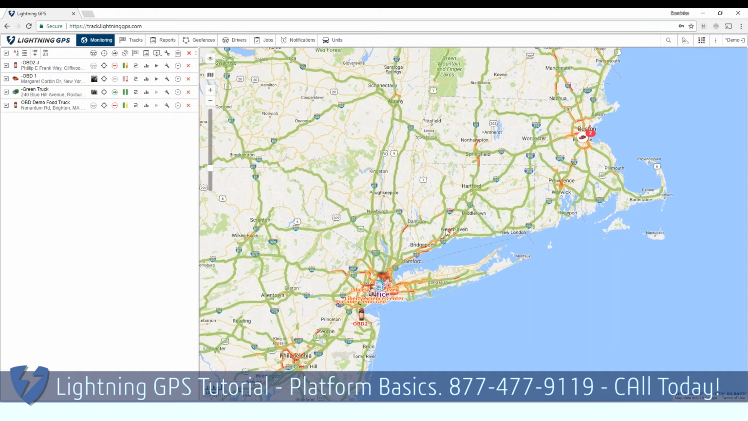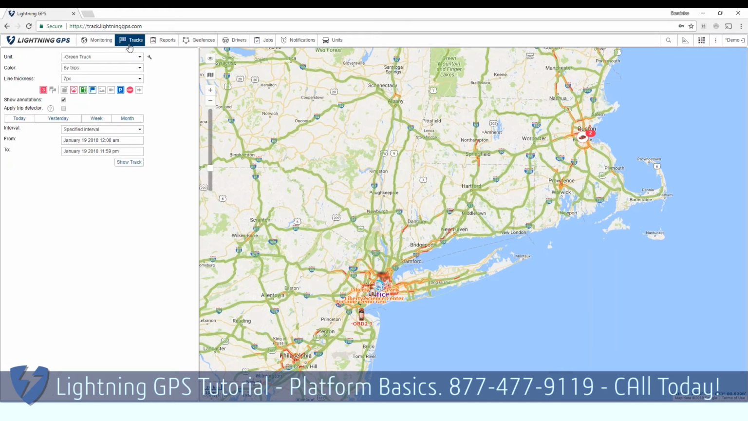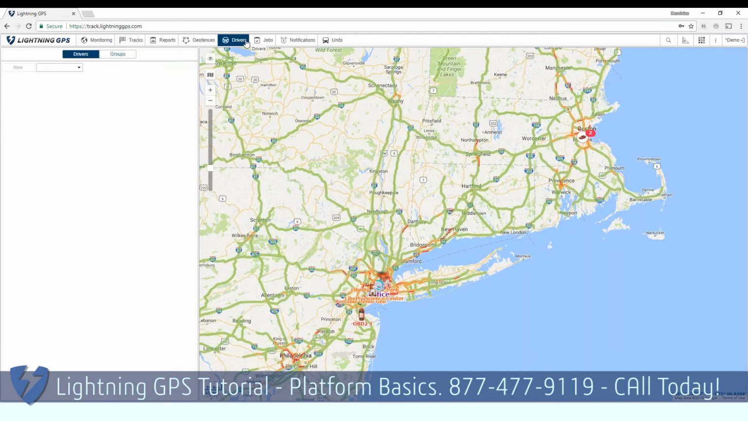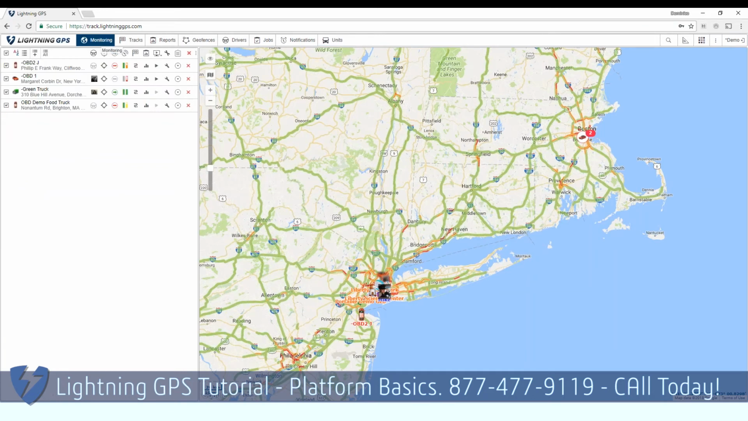Here is our monitoring panel. The site is very centrically based around the map. If I change to the tracks panel, reports, geofences, driver, jobs, notifications, and units, that map stays constant. I'm going to bring us back to our monitoring panel.